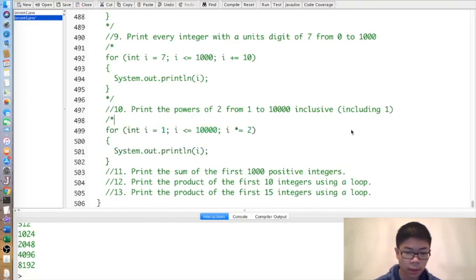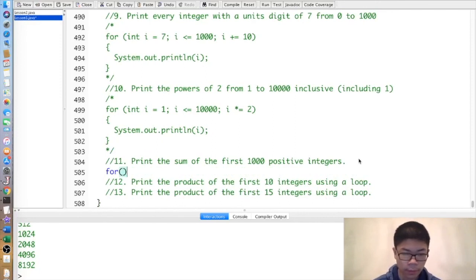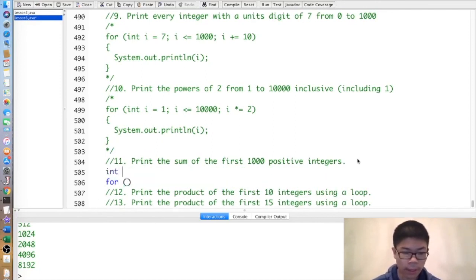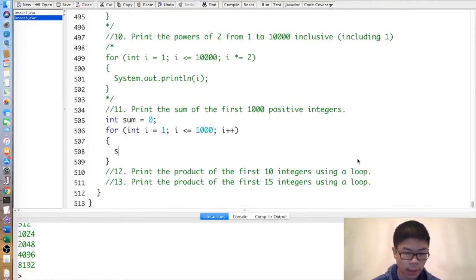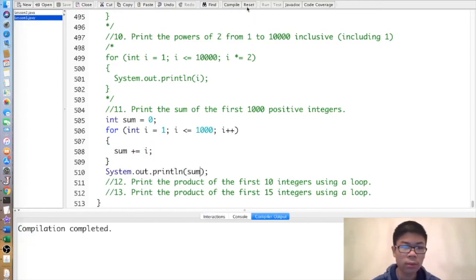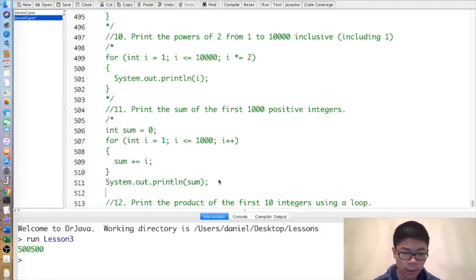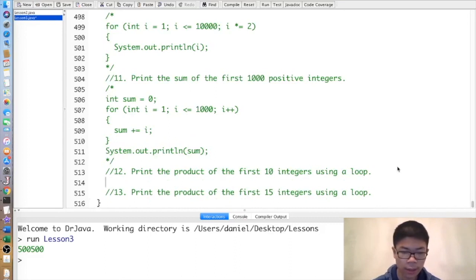Next one, print the sum of the first 1,000 positive integers. So this one, again, we need a for loop, but we also need an outside variable that keeps track of the sum. So then I go from 1 to 1,000, then sum += i, then I just print sum at the end. As shown below.